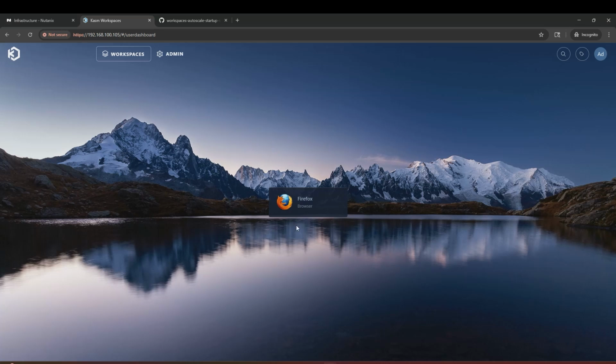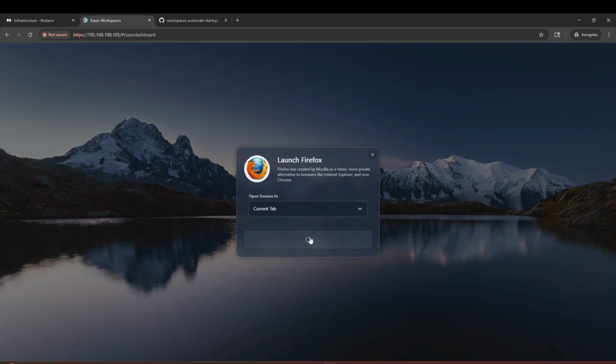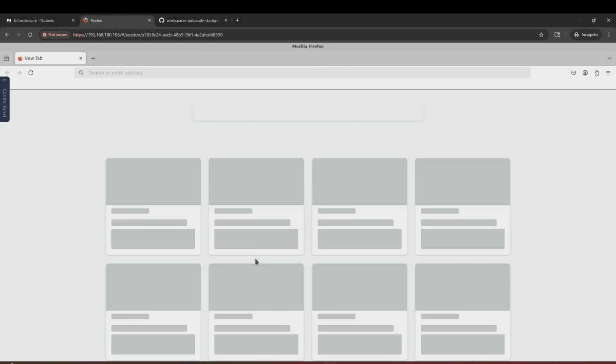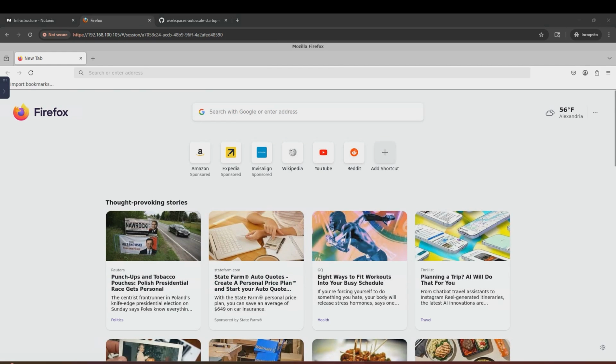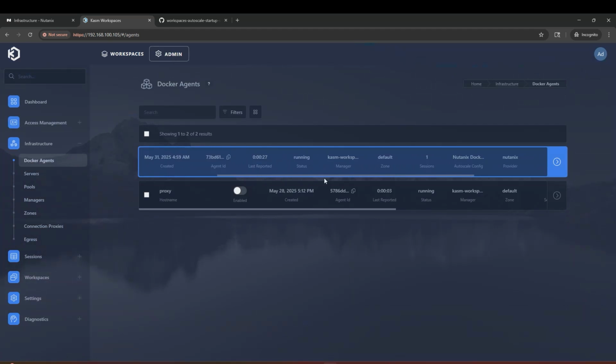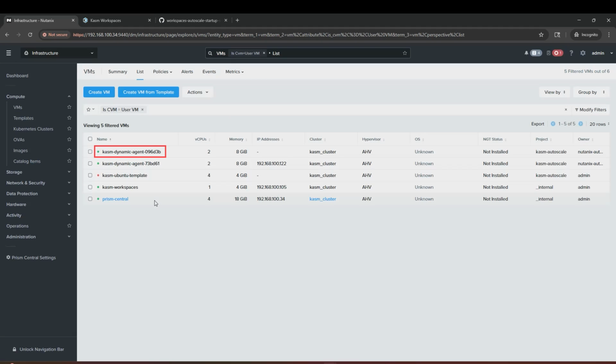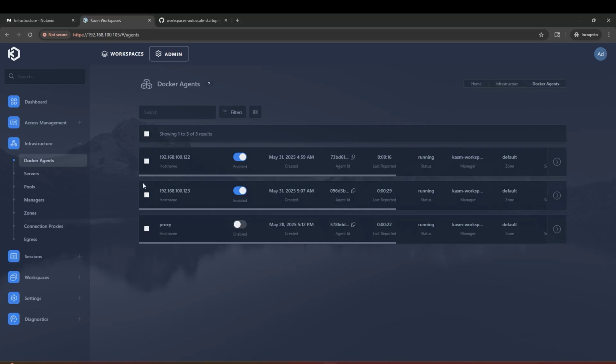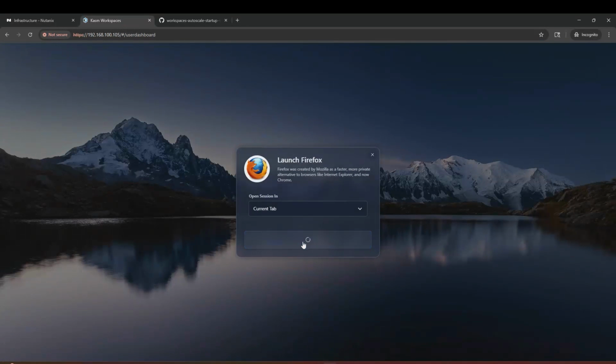Let me go ahead and launch the Firefox workspace that I already downloaded. As you can see, the session is successfully launched. Now if I go back to Infrastructure and then Docker Agents again, you can see the autoscaled agent shows that it has one session active, which is the Firefox session. You can also see the number of cores on this agent are used up by the Firefox session, so Kasm automatically triggers the autoscaling job and provisions a new VM on Nutanix. Once the new agent comes to the running state, I will now be able to launch additional sessions.